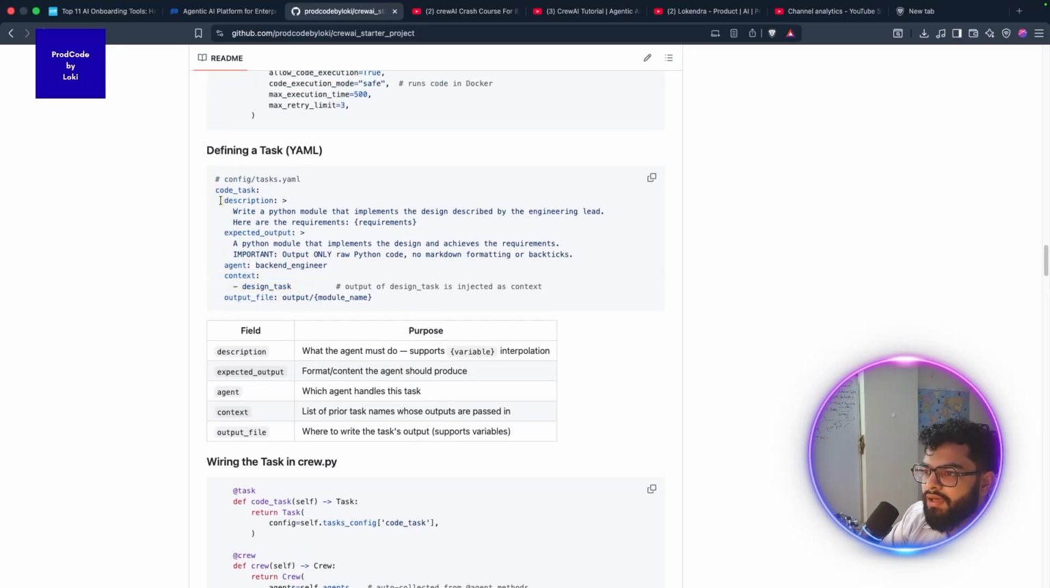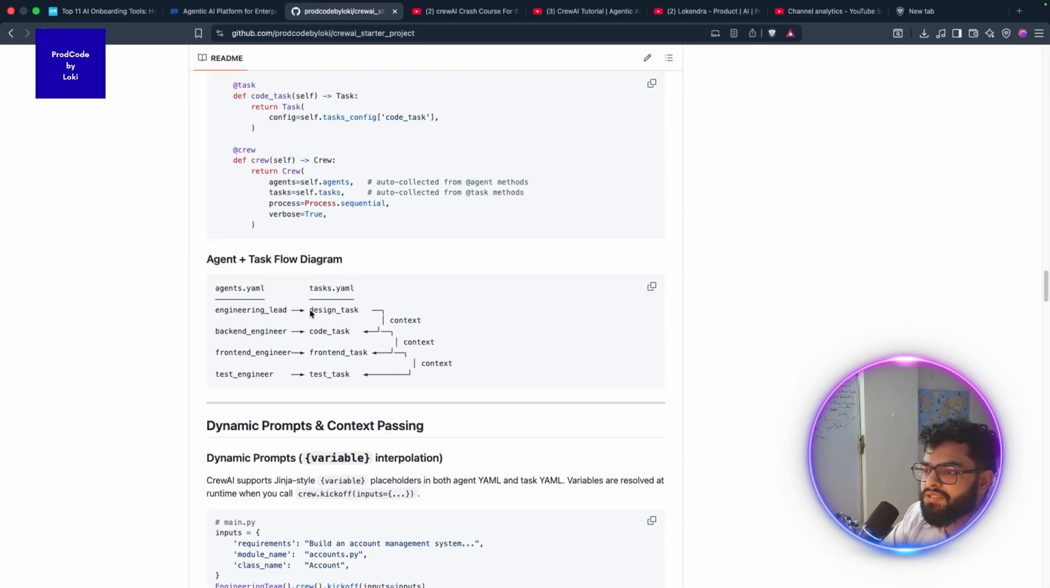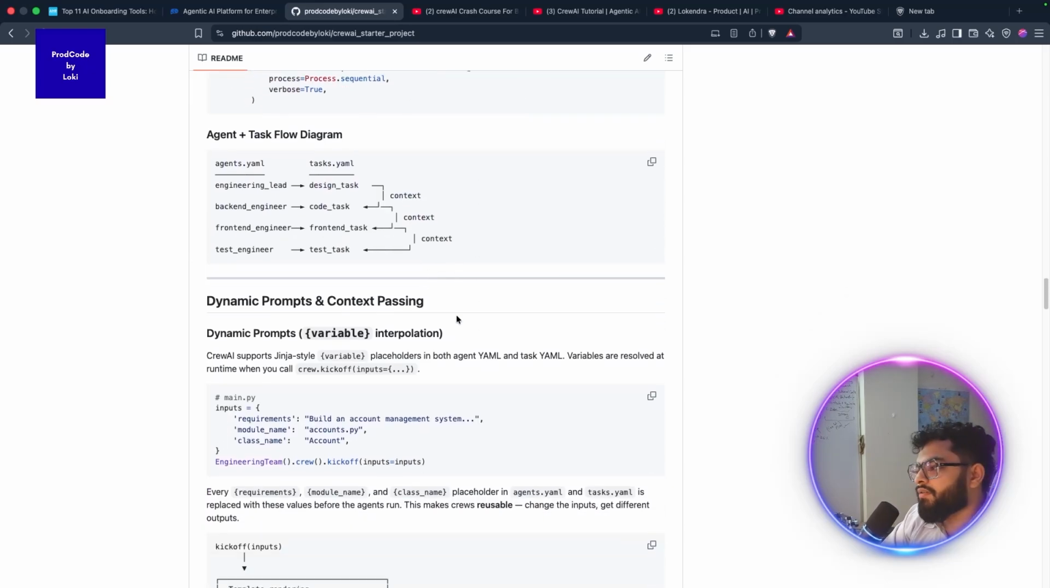Please note these are YAML files, so indentation matters. You cannot write like start from here and here, it will throw an error. Once you have done this, your agent is ready to run.